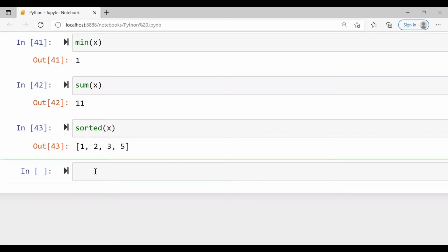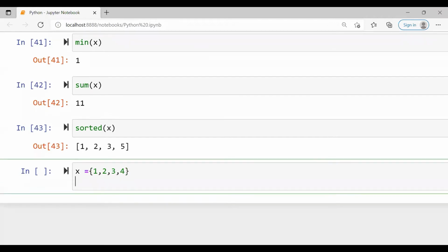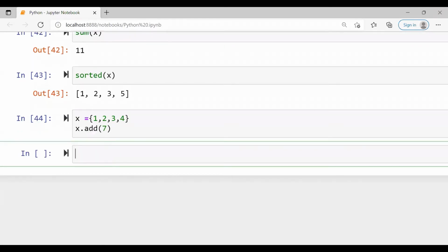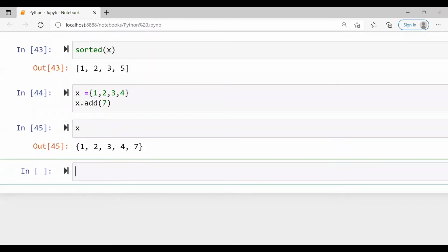And then we have the methods. The first method is add. The add method is used to add elements. So X dot add, whatever element you want to add. I want to add the element 7 to X. So print X: 1, 2, 3, 4, 7. 7 is added. That is called add.